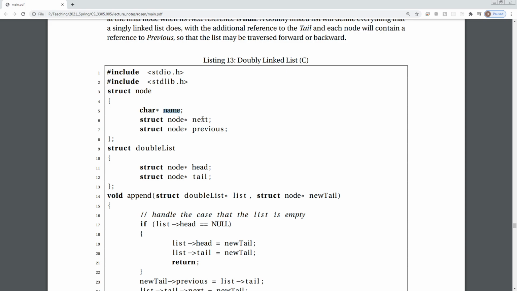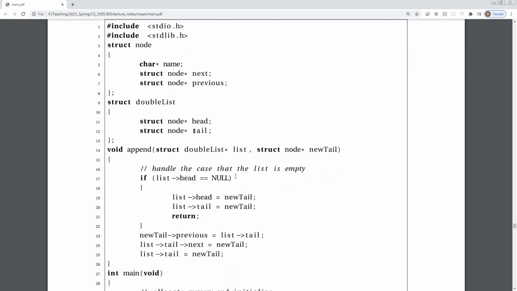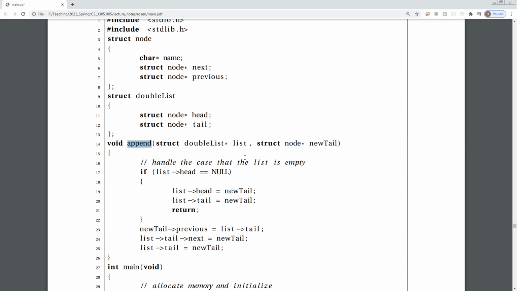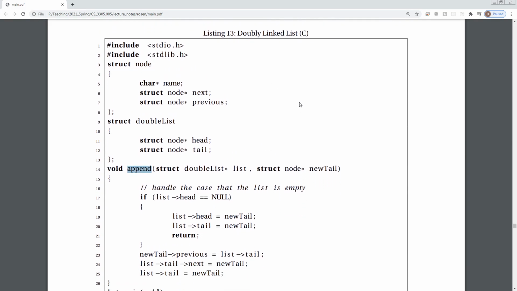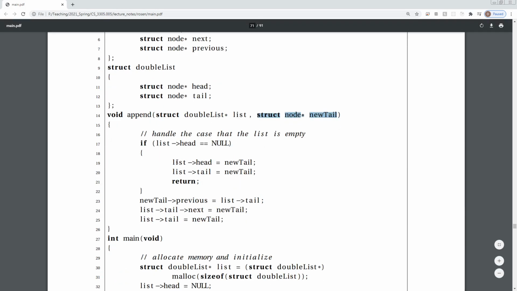Okay, so it has a name, it has a next, it has a previous. The double list has a head and tail as promised, and then we have this method. C does not define classes, so whenever we define our functions, they have to accept the type. If it was a class, it would be this.append, but here we accept the type that it's going to act on, and then whatever parameter it needs in order to perform the action.